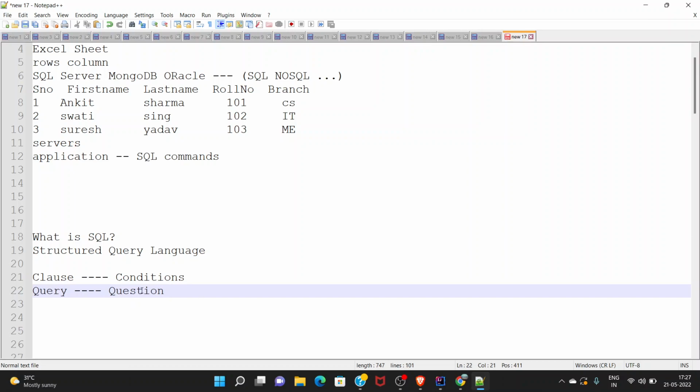Suppose I ask you, I need the roll number of Ankit, right? It's obvious that you will have to fetch only one row here. Why would you go and fetch all the data? So in order to get only Ankit's roll number, you will have to provide some clause in the command that you are going to give, so that the database will understand, okay, this particular command is asking for a particular row, right?